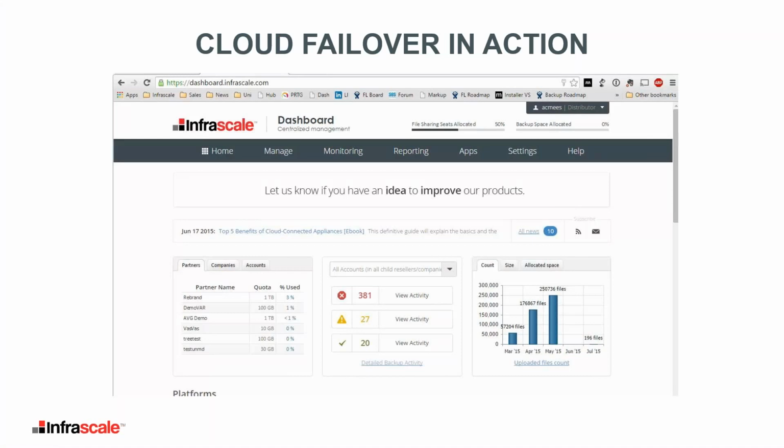So you just saw, in about a minute, a dead server become a live server using the InfraScale Cloud Failover appliance. All right, that's the end of the presentation, folks.